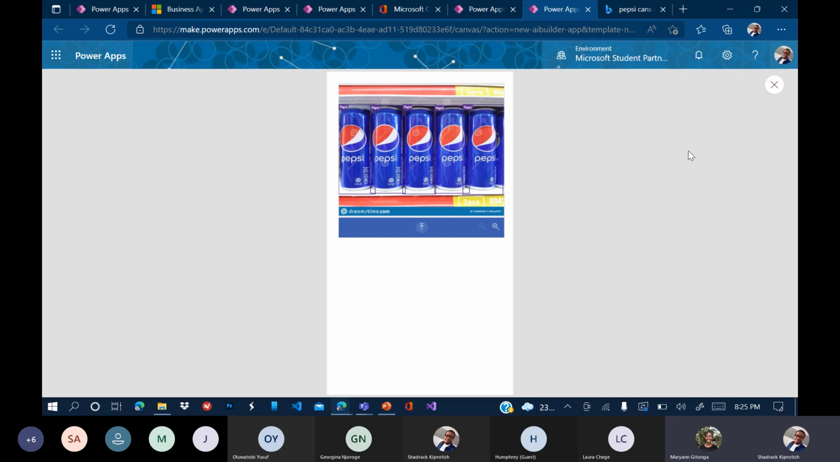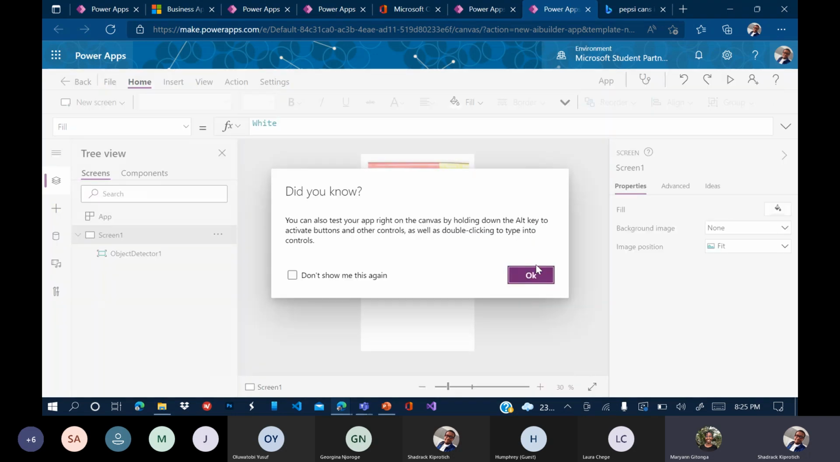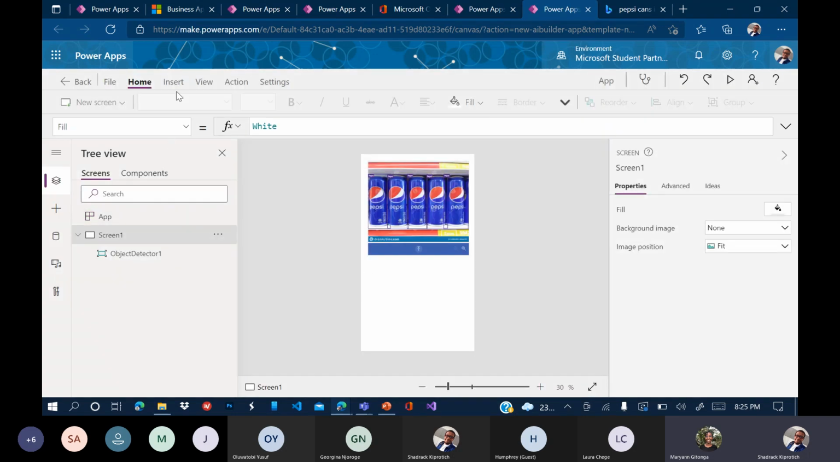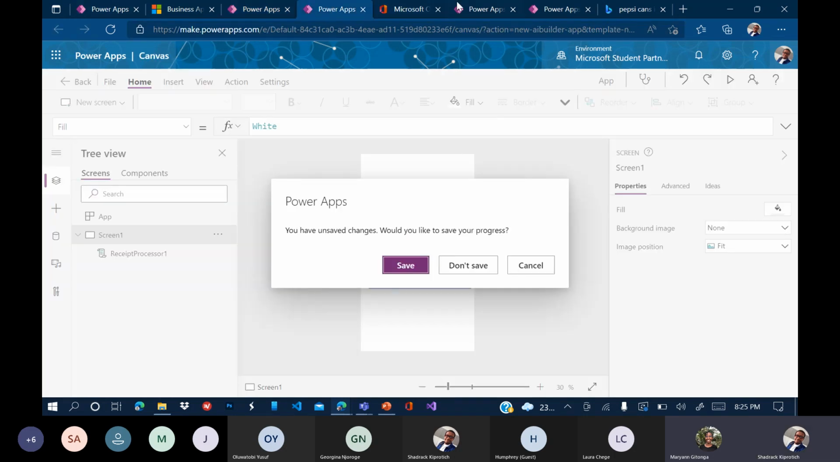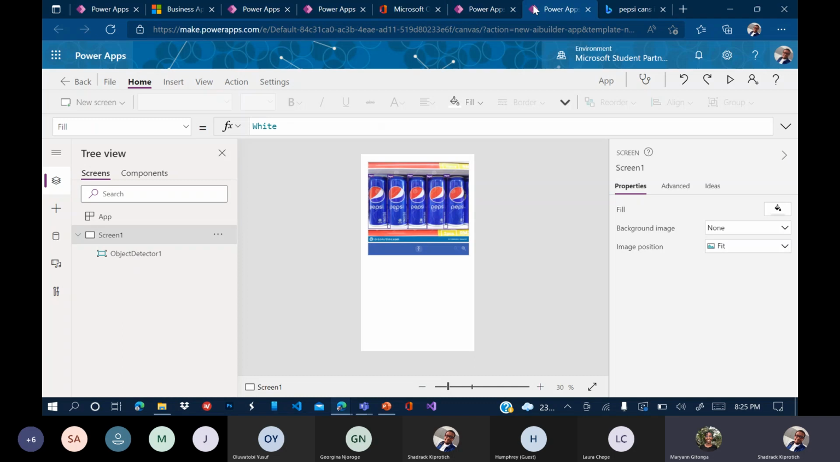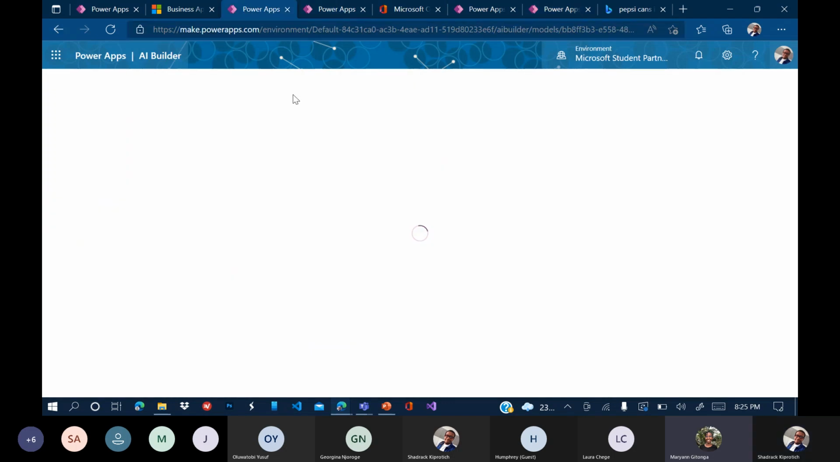So I can have another button down here where I can get a count of the number of Pepsi cans, and it will be able to tell me that I need to restock, or something like that. So that's an overview. Now let me just go back to where we were training our model. Where was it? Okay, I guess it's this one.